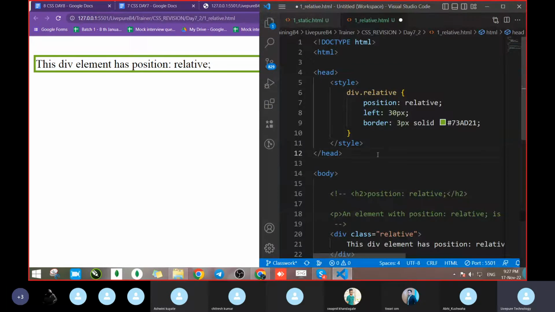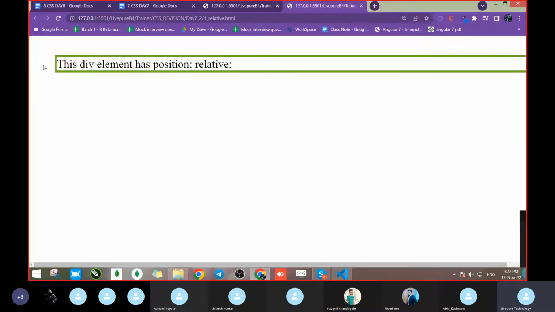Okay, let's see the output. Just save. What happened? Our design had moved. Why did it move? Because we told position relative, and how much? 30 pixel in the left direction. Left in the sense left side of this one. It will move 30 pixel.